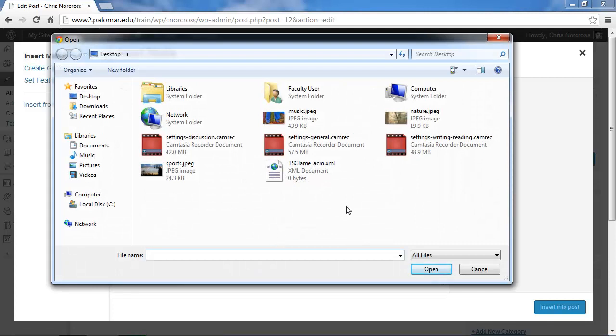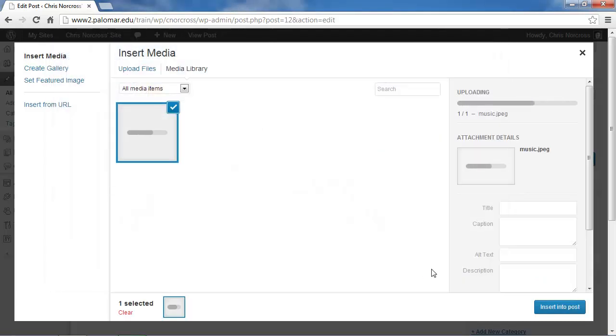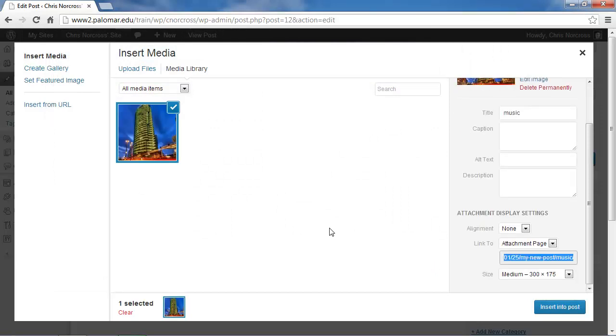And then I have some images that I've already preloaded on my desktop. So I'm going to choose this one, for instance, that I have called music.jpg and click on Open. And that's going to upload that file to the site there. And it hasn't actually been inserted into my post yet. It's just uploaded the file into WordPress.